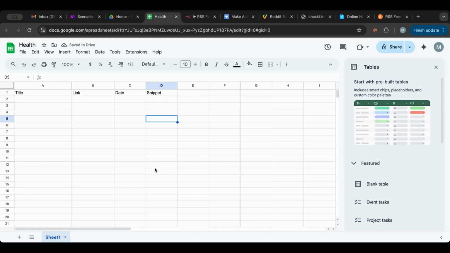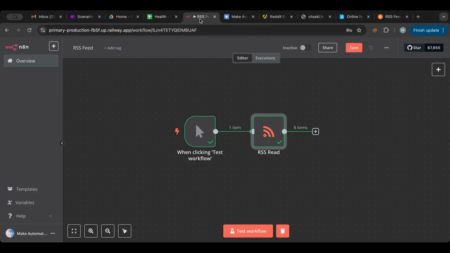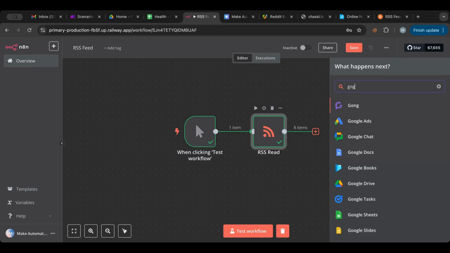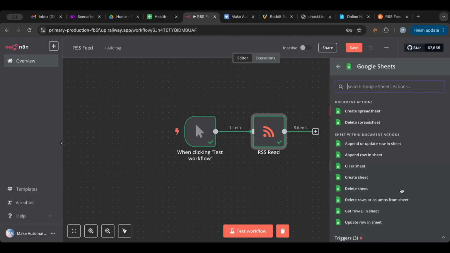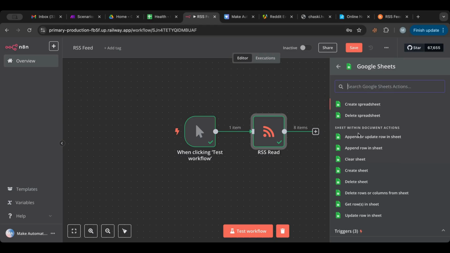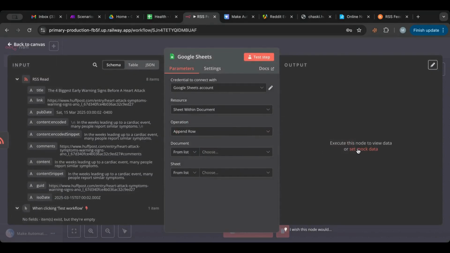What we do now is we go back to the RSS. Now we know we created this sheet. Okay, let's now add a Google Sheets node. So it's this one. It will give you all of those options. What we want to add is a new row. Add row in sheet. Perfect.